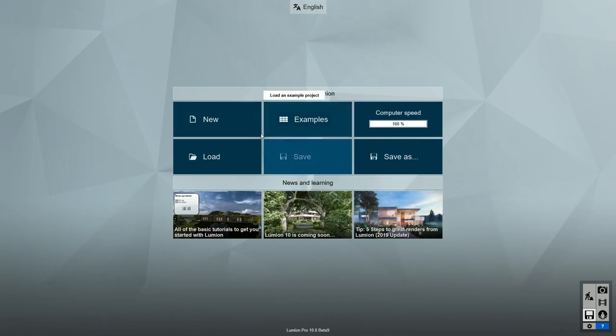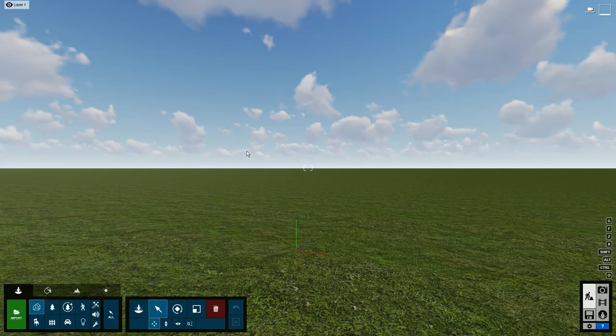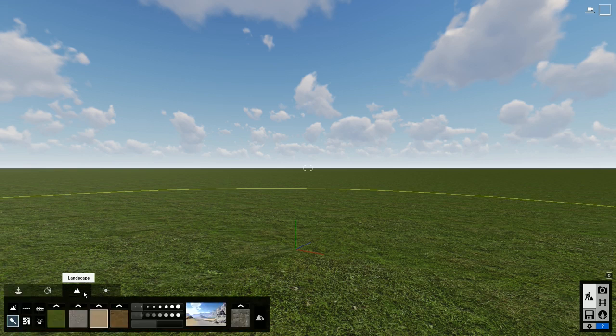To start, click on New to create a new project. Now, let's select a template. For this video, I'll use the plain template. Before I import the model, I will use OpenStreetMap to add streets and buildings in the area of our design. First, go to the Landscape tab and click on the OpenStreetMap button.